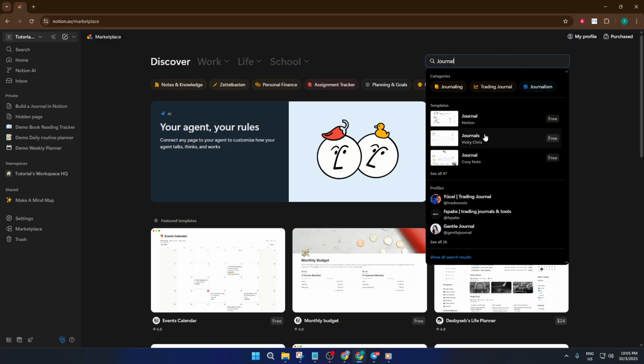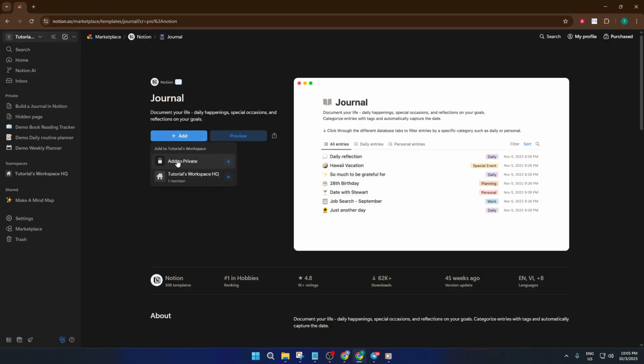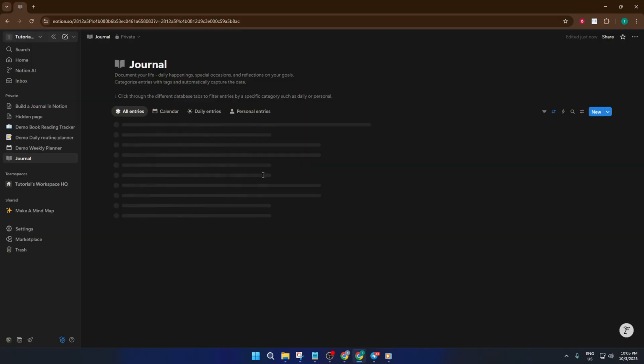Some templates focus more on daily reflections. Others give you a whole dashboard for tracking mood, habits, and gratitude. Pick the one that fits your style. Don't worry, you can always tweak it later. Once you've made your choice, just click on the template and then hit the Add or Use this template button, depending on what Notion calls it. The system will instantly copy the template to your workspace, and you'll see your new journal dashboard ready to go.